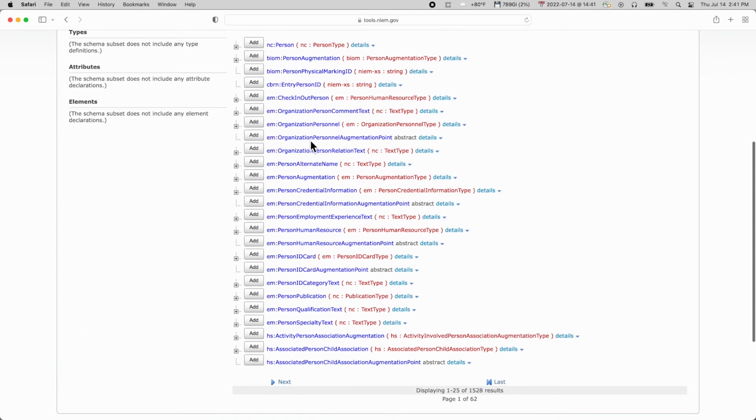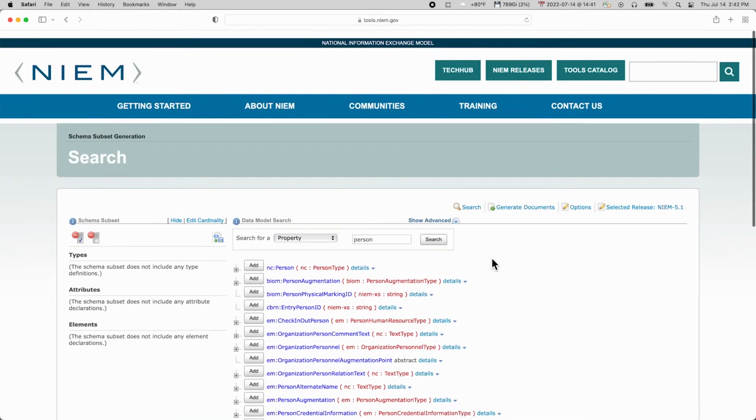As I scroll down, you will see that I got lucky that person was there because, hey, there were 1,528 results, 62 pages of results. So you can get a lot of results if you're not doing a lot of search terms. So, try to be smart with your search terms. It's not easy to page through results on the SSGT. Typically, if what you want isn't in the first page, that's a sign that you need to do better with your search terms.